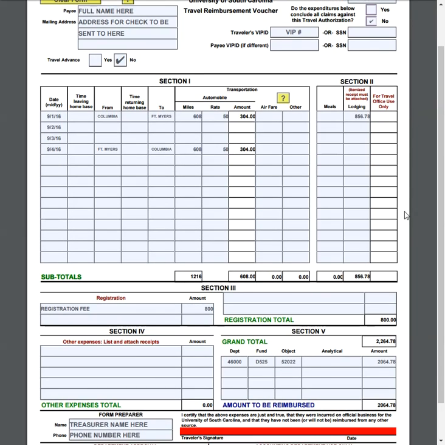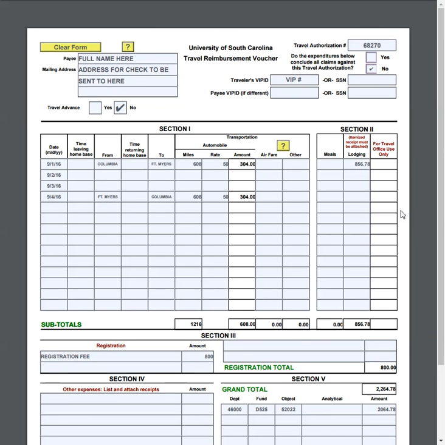If you have any questions or need help with anything, please contact your student body treasurer. Please contact the student body comptroller team, or you can contact the Student Organization Finance Advisor at 803-777-6688. If you have any questions, please don't hesitate to ask or call.